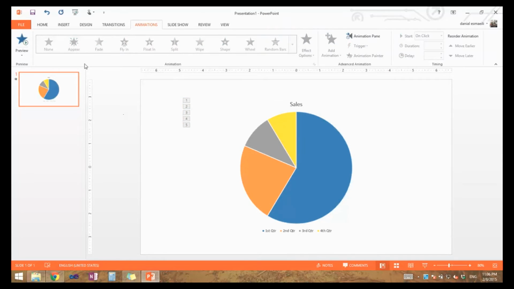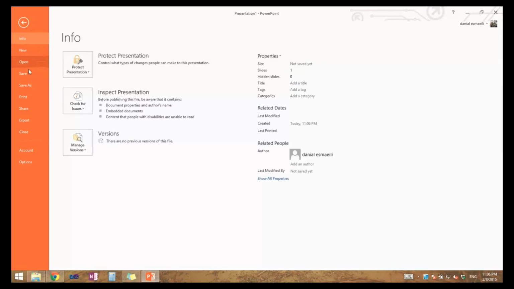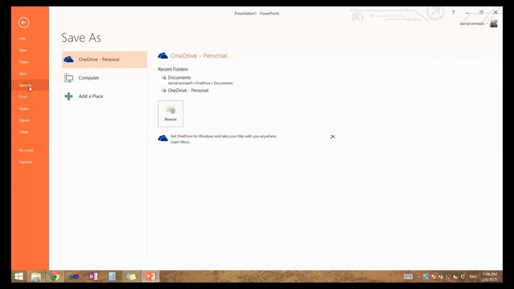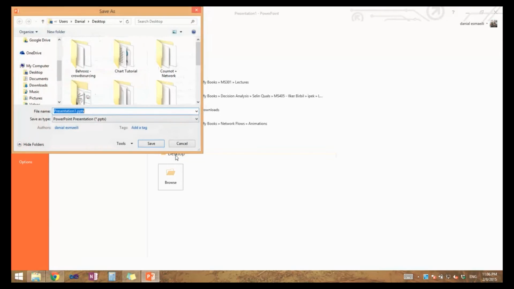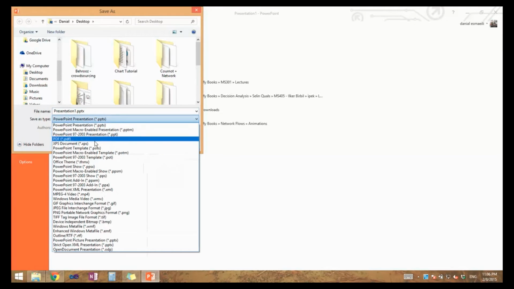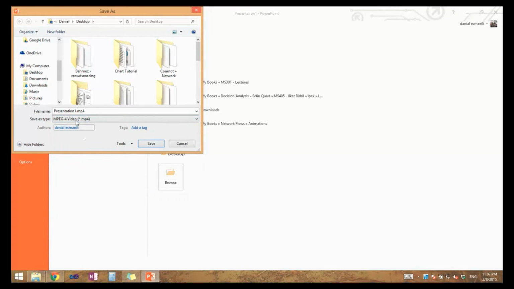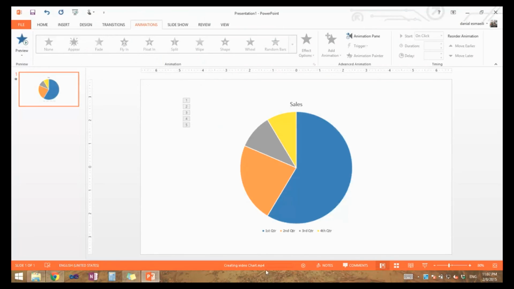From File, Save As, choose MP4 file. Finally, we have our animated chart. Now we need to import it into Academic Presenter.